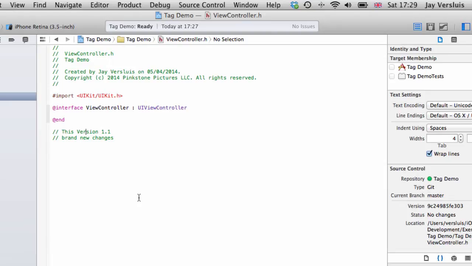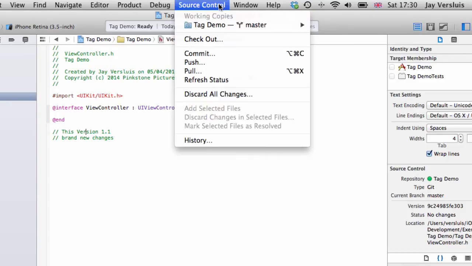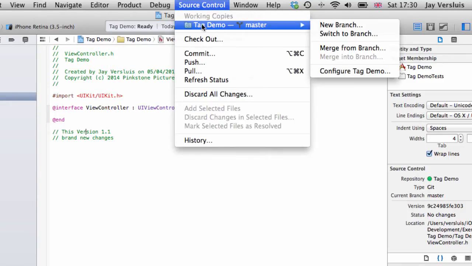By default, you always have one branch when you start a new project and you tick that box that says create a local Git repository. You always have one branch, and that's called the master branch. And if you look here on source control, this is your project name. Master is the branch you're currently on, and that's the one that you're on by default.